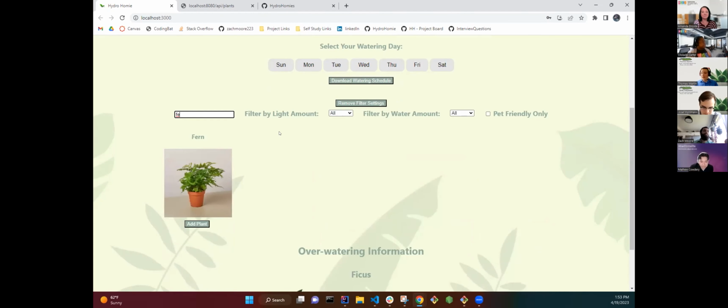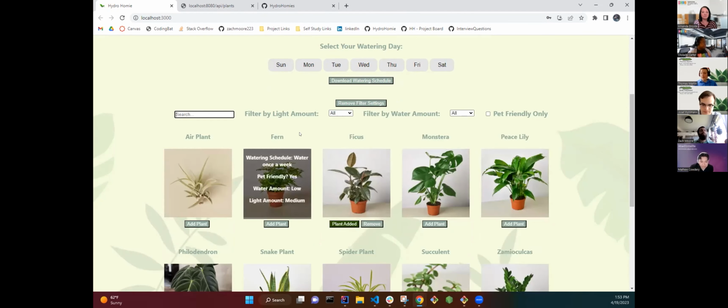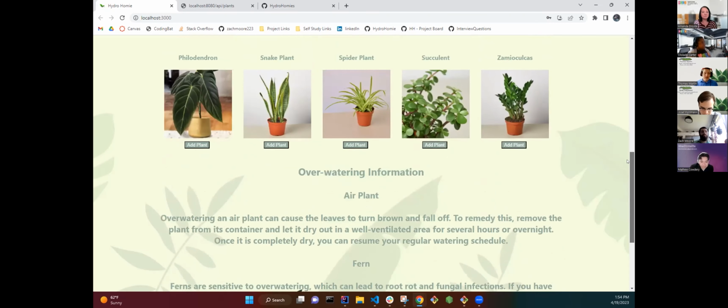Now, say you added some plants to your cart. What happens if you overwater them? Well, since each plant is different, we added our own custom overwatering information. So whatever plants you have in your cart, it will show the overwatering information for that certain plant.